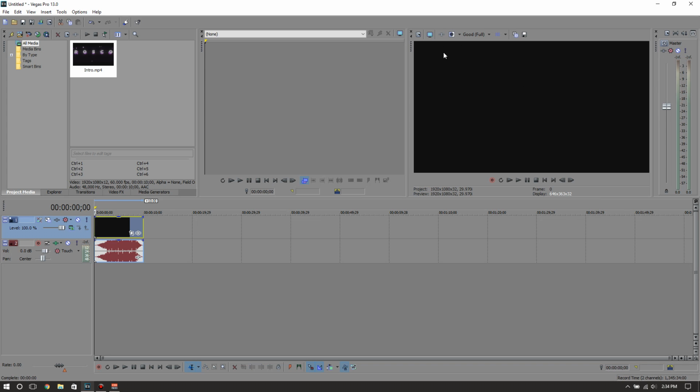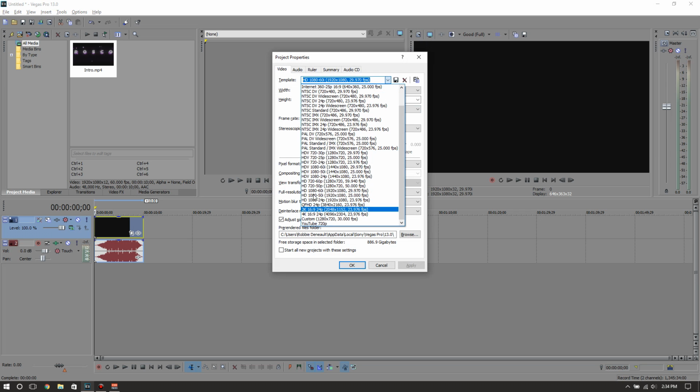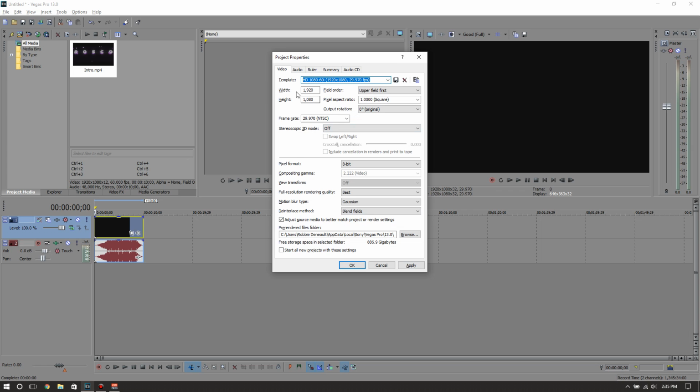To get to the project settings, you can click this right here, or you can press Alt-Enter. I'm just going to do Alt-Enter because it's much faster. And the settings that I use are the HD 1080-60i and then 1920 by 1080 30 FPS. So the width and height are 1920 by 1080. The field order is upper field first. The pixel aspect ratio is 1, which is square.